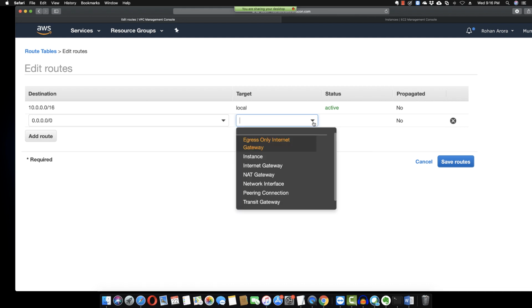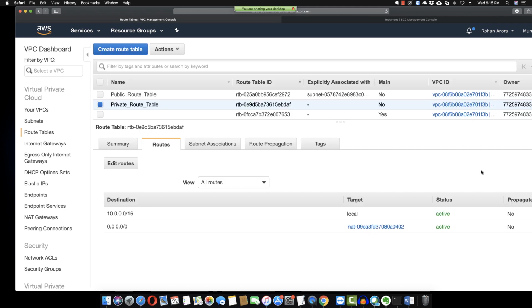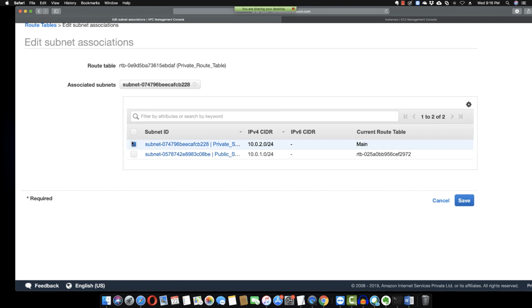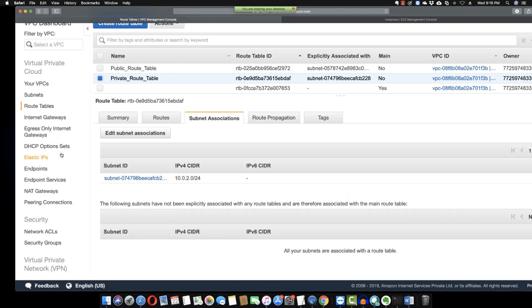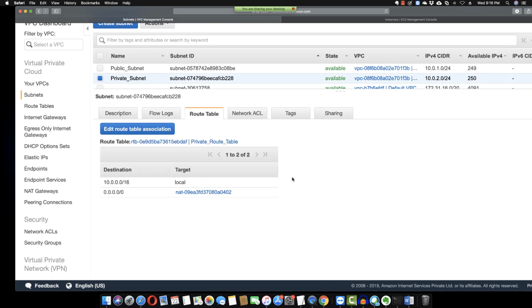0.0.0.0/0. And what should be the target in this case? The NAT gateway. So I'm saying that the entire internet traffic should go through the NAT gateway. Click save routes, click close. Now I choose this private route table, go to subnet associations, hit edit, and choose my private subnet in this case. Click save. If I go to the subnets on the left hand side, choose my private subnet, and go to the route table, you can see that it's been allocated.